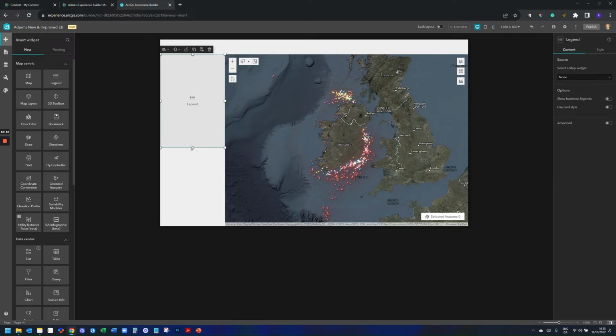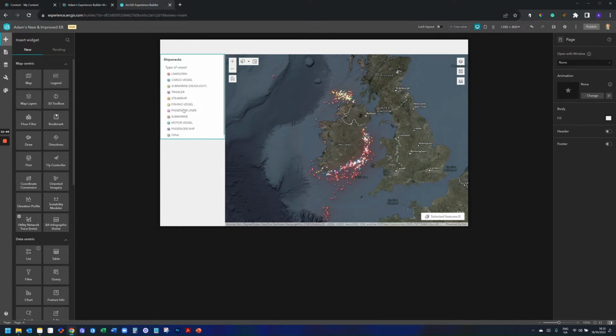If I want to have a legend up the top, I can say, okay, select my map widget, select my map, and it'll tell me all the different ones that are there. So it's symbolized based on type of vessel. I can have that. The 3D toolbox really depends on a 3D scene, so I wouldn't worry about it. If you do have bookmarks though, there's a bookmark widget there for you.